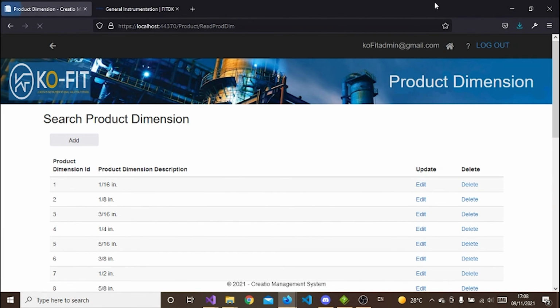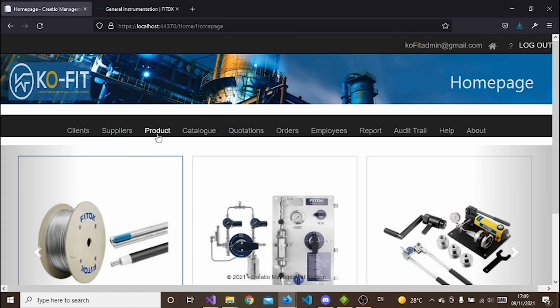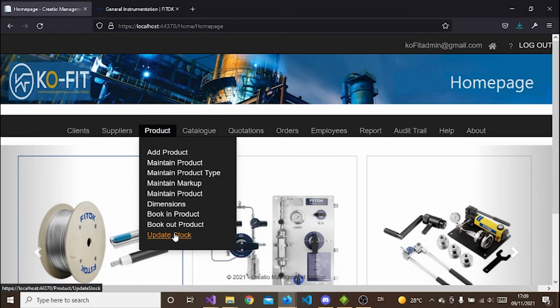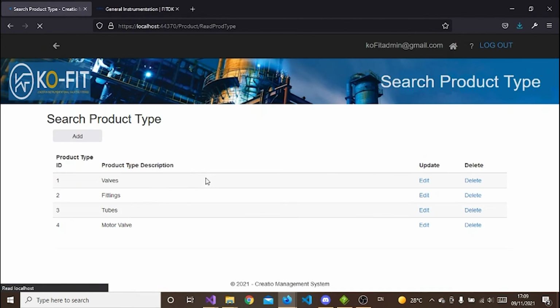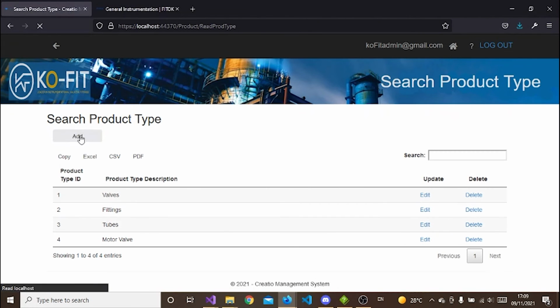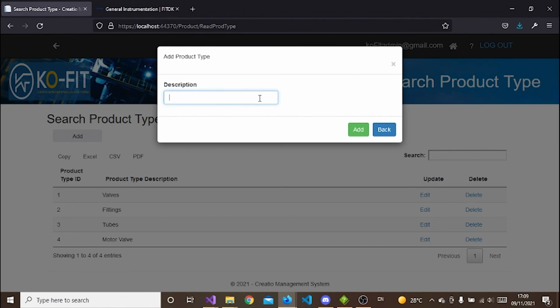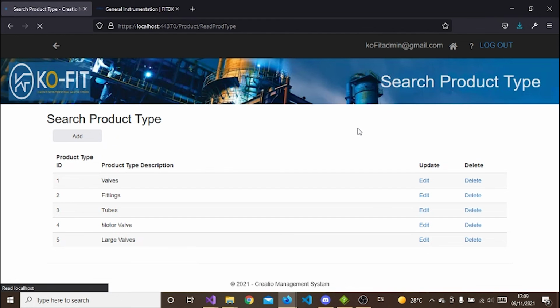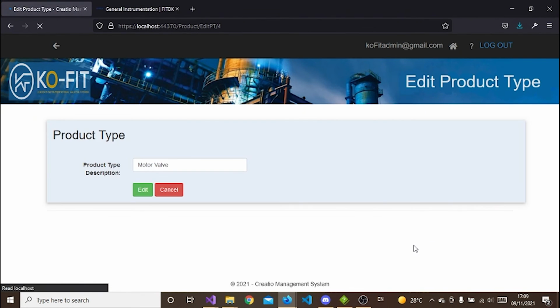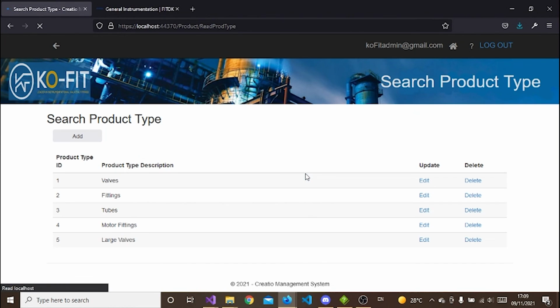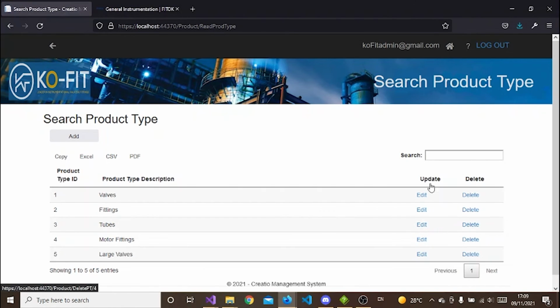Cool. Then we can do the same for the product types. So we can add a new product type. So I want to add large vowels. You can also go and edit them. And then of course also delete them.